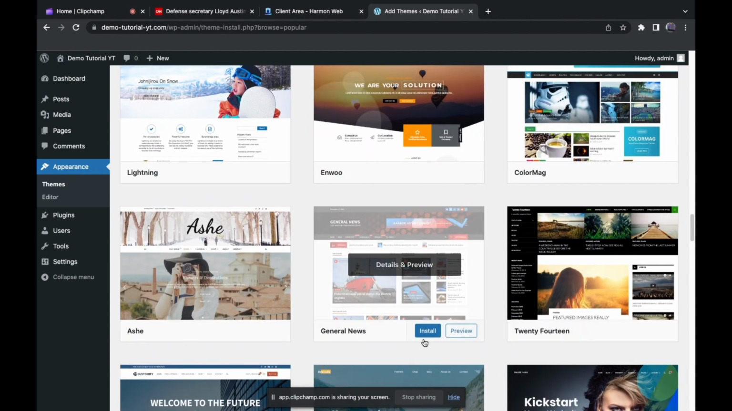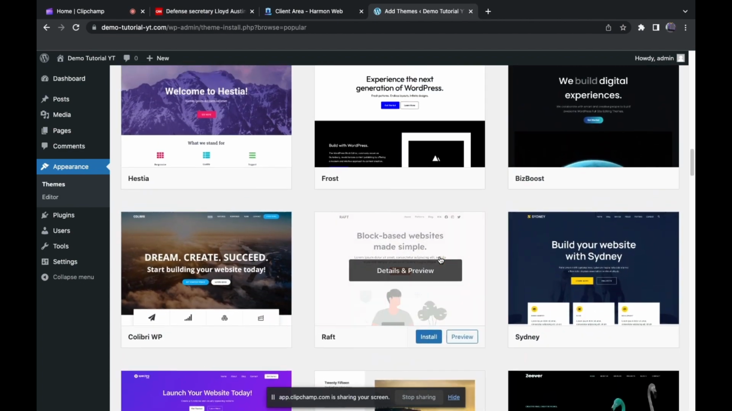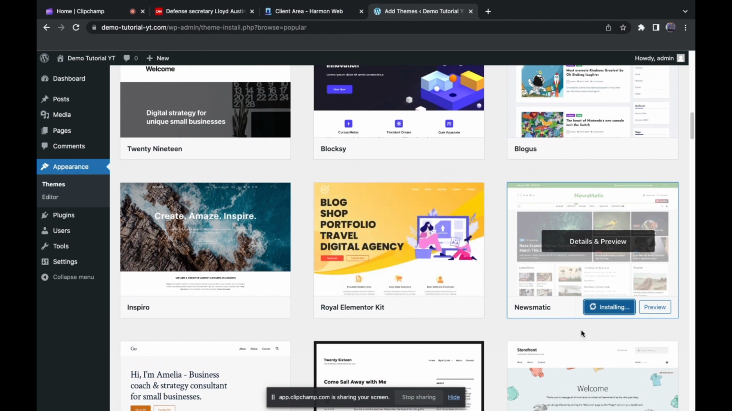Also, you can use this on general news. You can see a lot of them. No matter the website you want to create, there's always a theme you can use on WordPress. Now it has been installed. I'm going to click on activate.